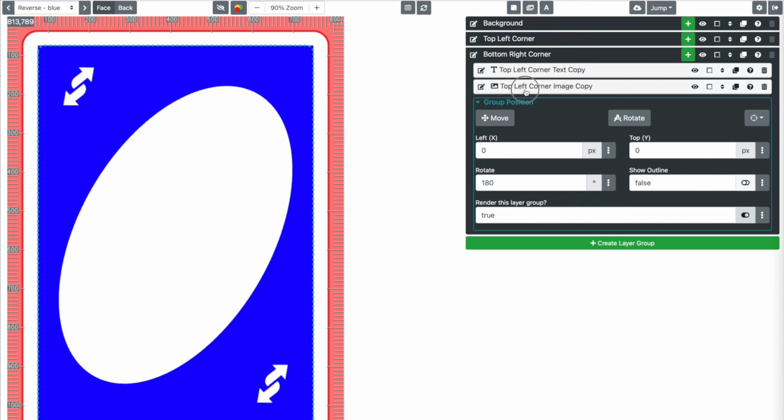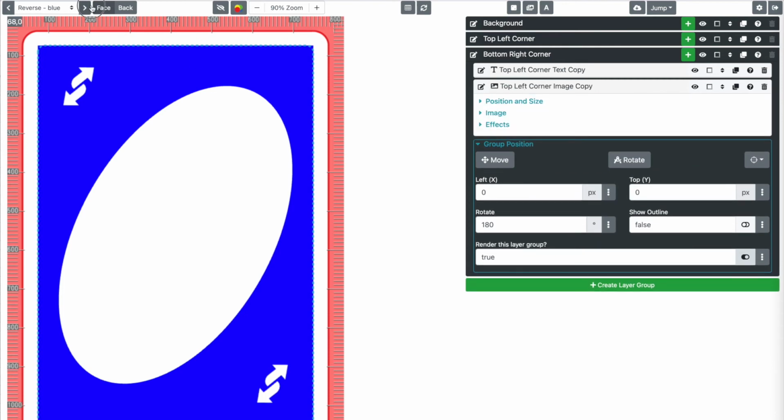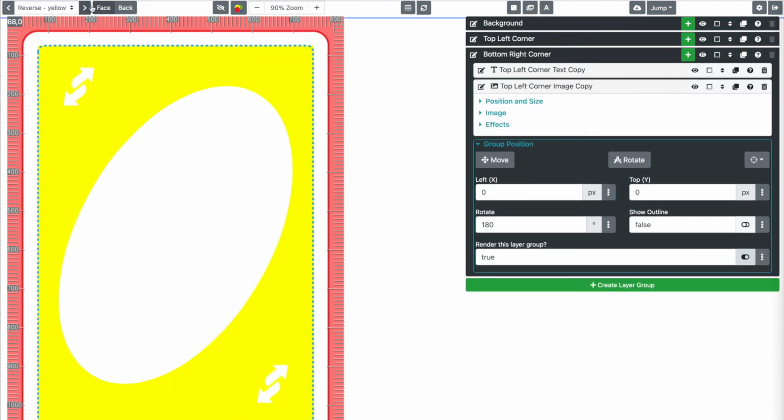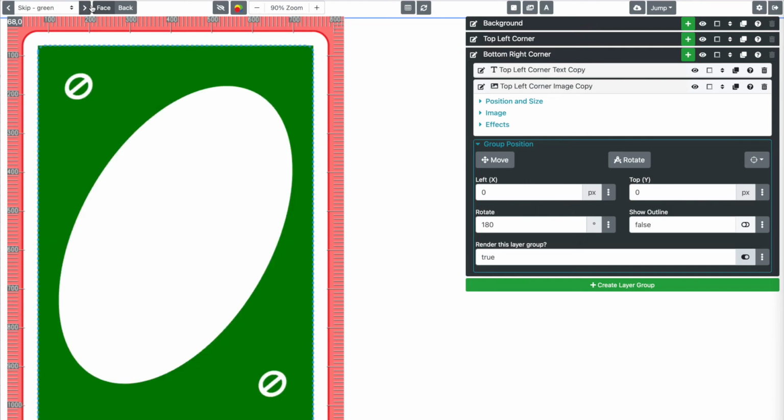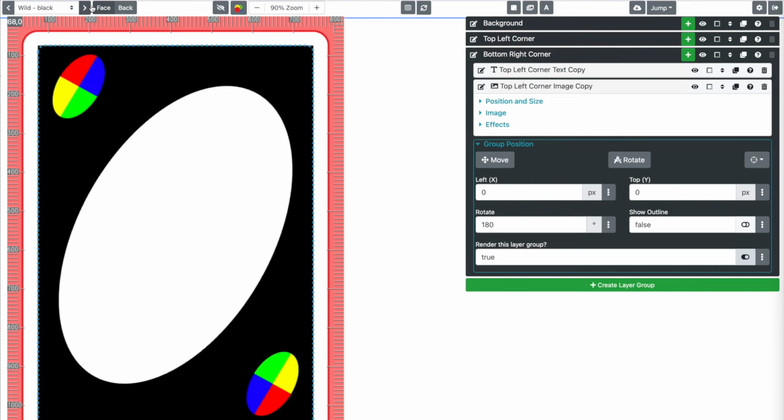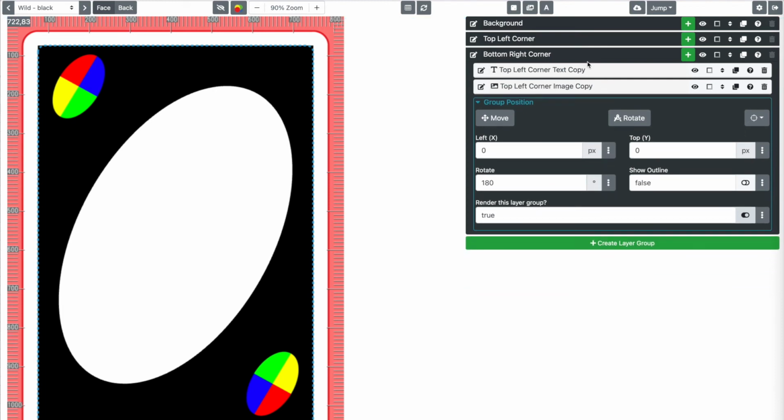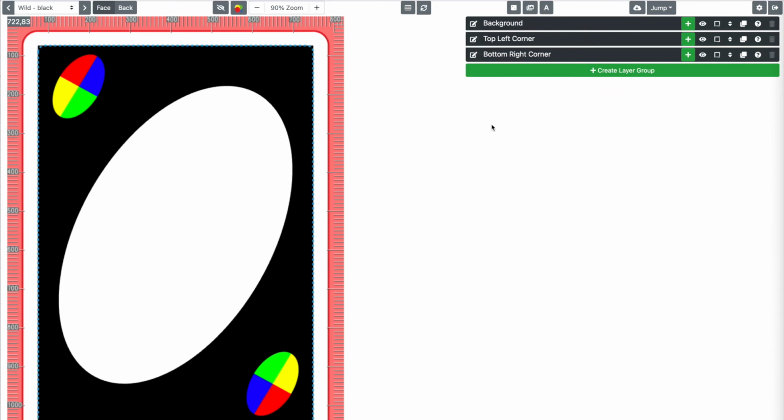Didn't have to change anything. So as we go through now, all of our cards have the right things in both the corners. And we didn't have to do much work. So that's pretty cool. I could go in and relabel all these things. I'm not going to do that. Not necessary for this demonstration. Okay, so we've got our corners in place.